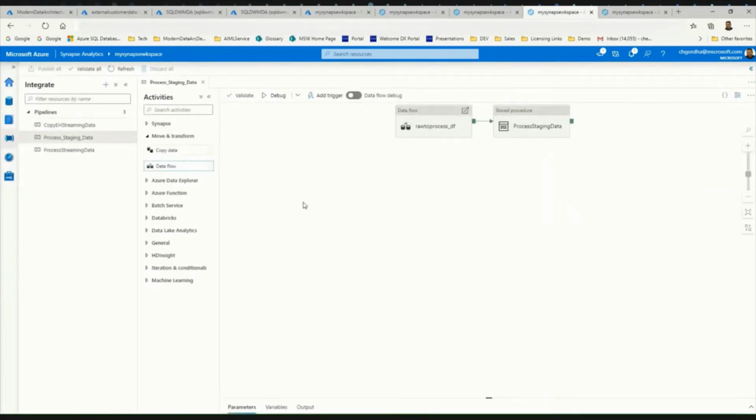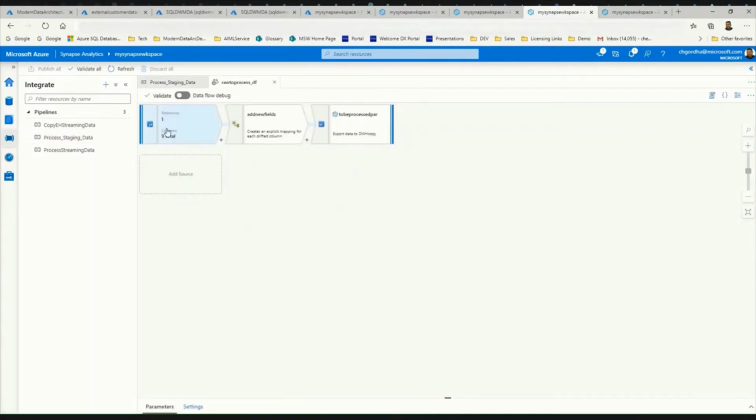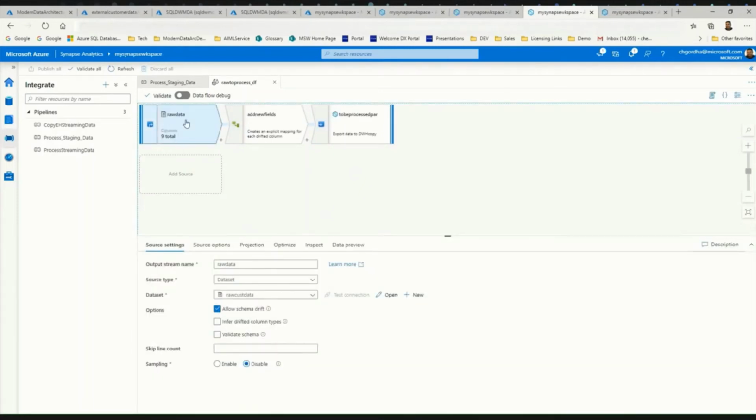Okay, so now that we've selected the data flow, let's look at what the data flow steps look like. If I double click on the data flow, it consists of 3 steps. The first step is to look at the raw data, which sits as CSV files in my container.